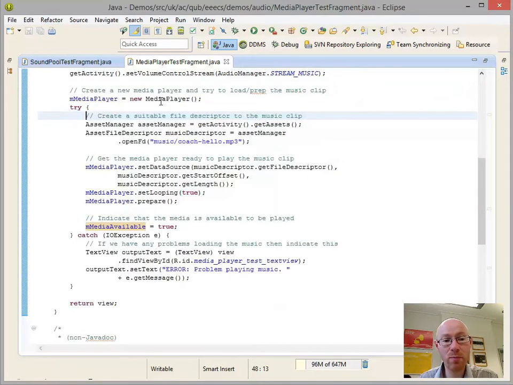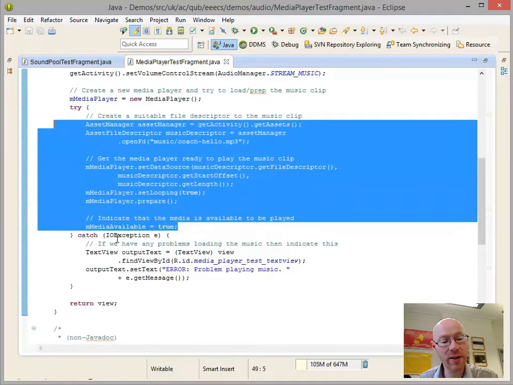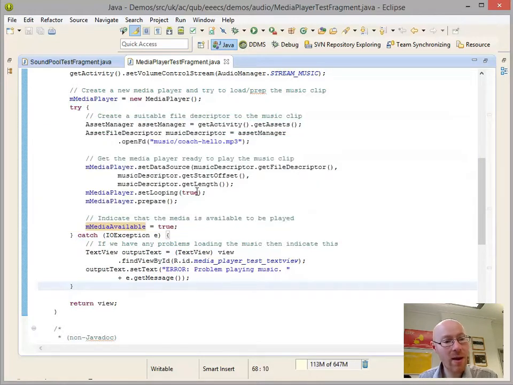So we're creating a new media player, and we're going to try to do the following. It may not work, since it involves loading in files from a disk. So if it doesn't work, we will flag up that there has been an error in doing so. We're using our asset manager. As with the previous one, we're using asset file descriptors. So they're packaging up more information than just simply an input stream. In particular, we'll look down here in a second.